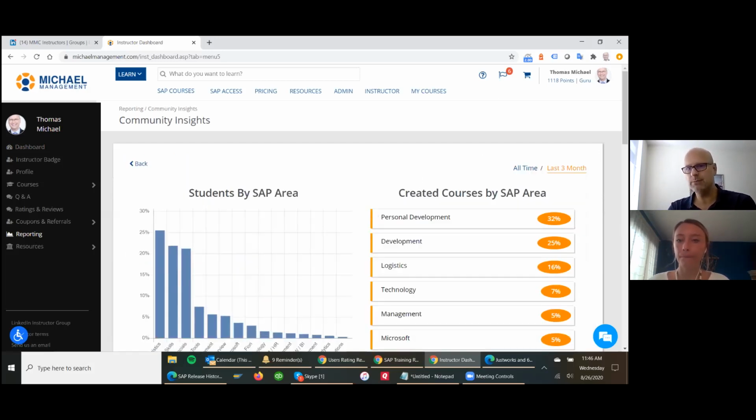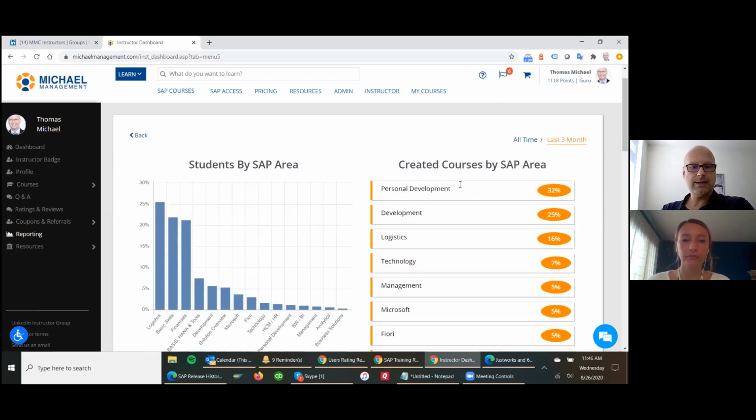You can run it by default. It runs for the last 3 months, but you can also run it for all time. But I think it's more useful for the last 3 months. And you see here what SAP topics or areas students have enrolled in over the last 3 months. That kind of gauges interest level. It gives you an idea of where people enroll in courses. So, for example, logistics is usually a huge area, very broad.